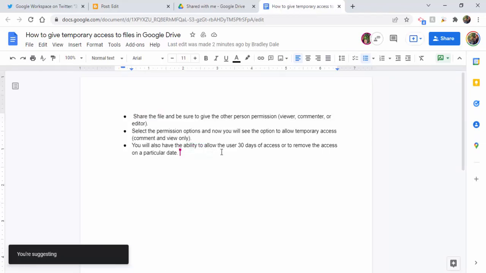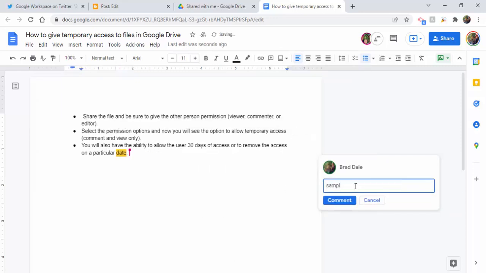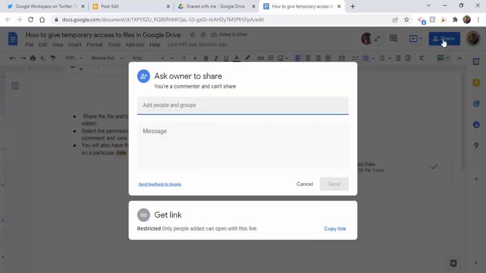So I can just go ahead in, and if I want to add a comment, I can certainly go ahead and comment right in there. But again, I can't edit anything at all. You can see though, I could, as it says there, ask the owner to share, and it says you're a commenter and can't share. So there you go.